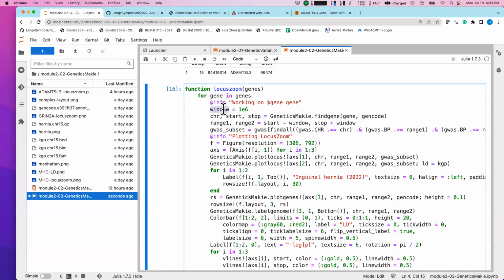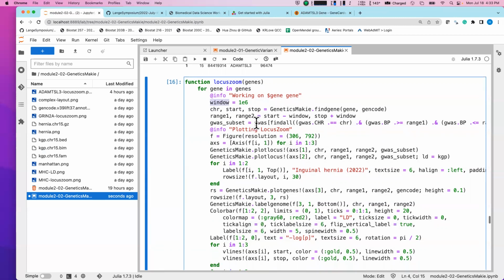And we're going to define a genomic window of 1 megabase pair. So we're going to visualize more or less 2 megabase pairs around each gene. And by using this find gene function from GeneticsMakie, you can find the location of each gene. So we're going to determine the chromosome and the start and stop sites of each gene. And then by using this window definition, you're going to come up with the genomic range that you're going to ultimately visualize. Okay.